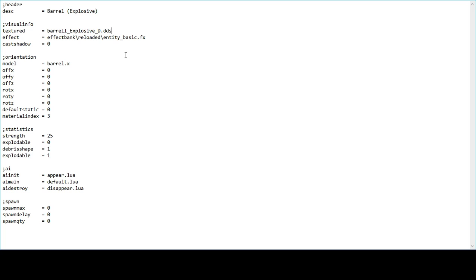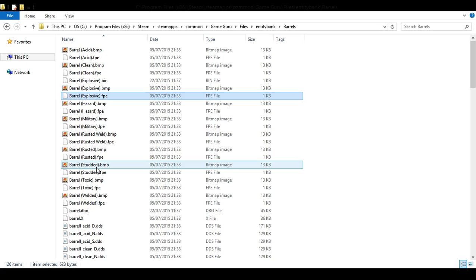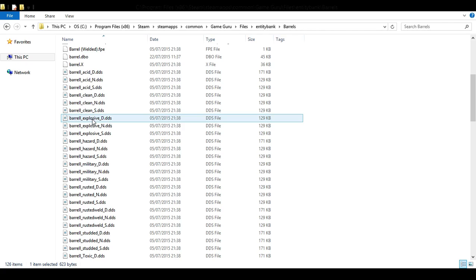Now you will find that it has not got a folder, so it must be relative to the FPE file. That is, it's in the same place as the FPE file. So we should find that if we go back to our files. So remember, barrel, spelt wrong, underscore explosive underscore d.dds. So let's see if we can find that in the files, which means we'll switch over to files. And then once we're in the files folder, we should be able to scroll down, and there it is, barrel_explosive_d. So that's the texture file.